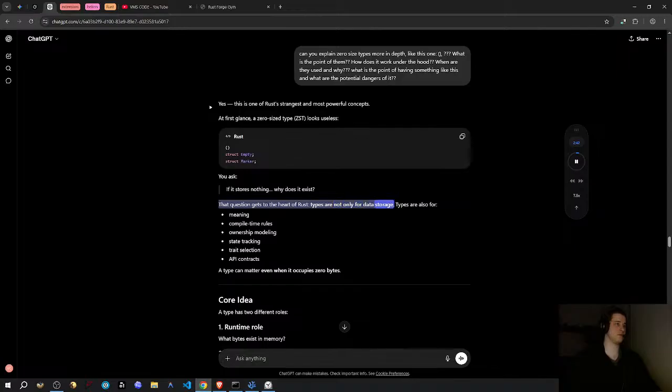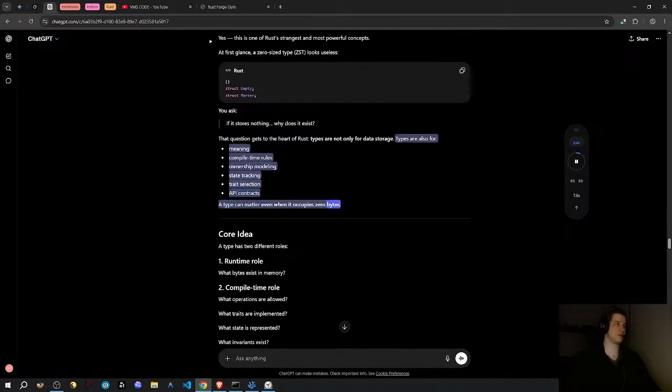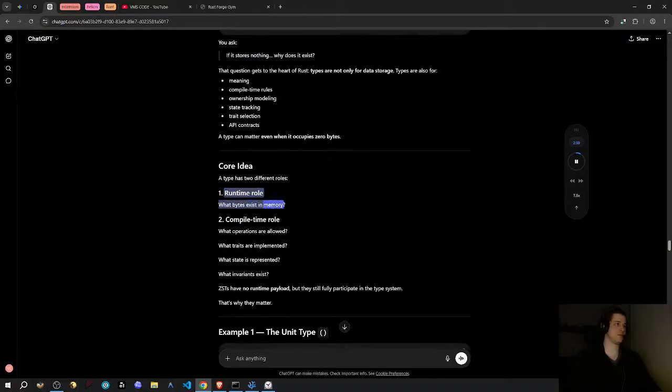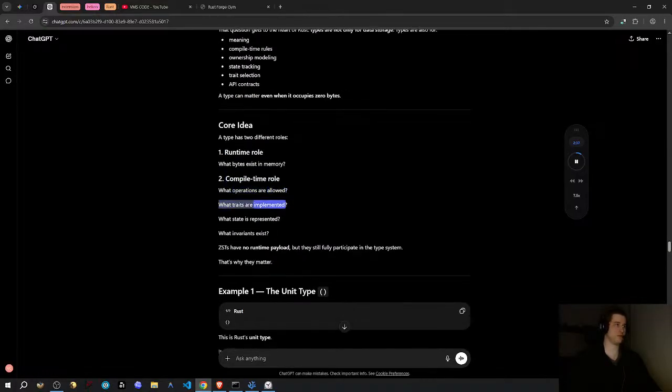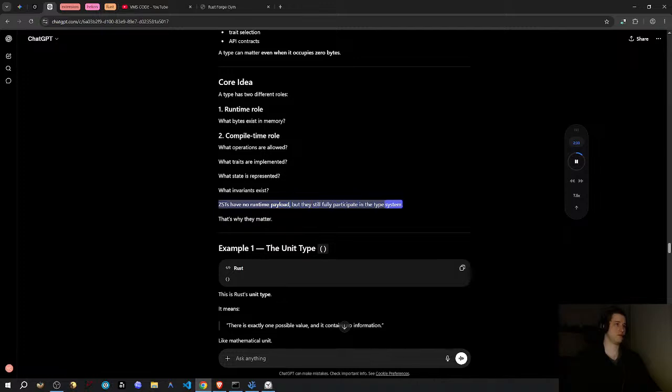Types are not only for data storage. Types are also for meaning, compile time rules, ownership, modeling, state tracking, trait selection, API contracts. A type can matter even when it occupies 0 bytes. Core idea: a type has 2 different roles. 1. Runtime role: what bytes exist in memory. 2. Compile time role: what operations are allowed, what traits are implemented, what state is represented, what invariants exist. ZSTs have no runtime payload, but they still fully participate in the type system. That's why they matter.